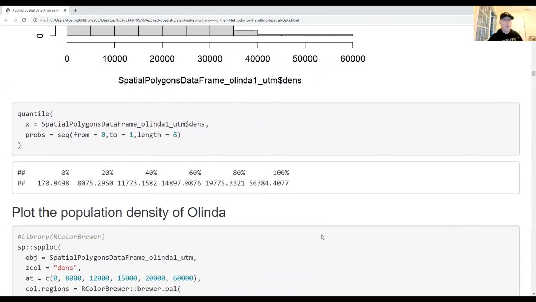All right, so now that I've got this, let's look at the quantile for population density. So I'm going here, and the author chose to go from 0 to 1 in steps of .20. And so here's the lowest, here's the highest population density, and we can see that the middle is in this region.